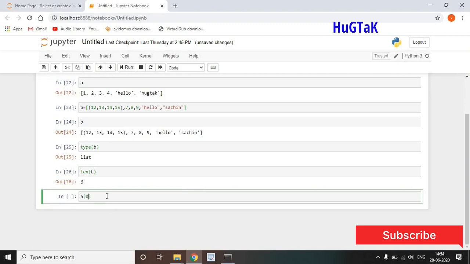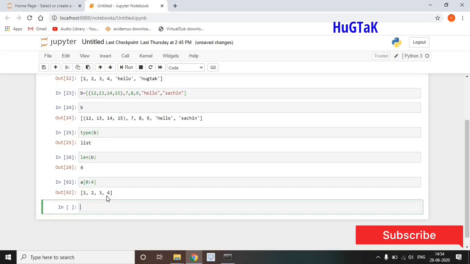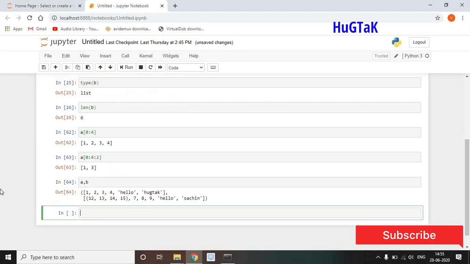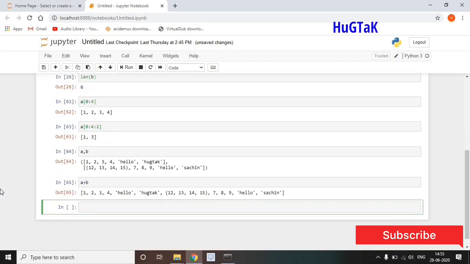A 0 to 4, and only 1, 2, 3, 4 got displayed. And if I want only alternate items, A 0, 4, 2, and you can see that only 1 and 3 got displayed. Now if I want to combine two list items, I can do like this, A plus B, and you can see the combined list of A and B. I can do like this also, the same result will be displayed.